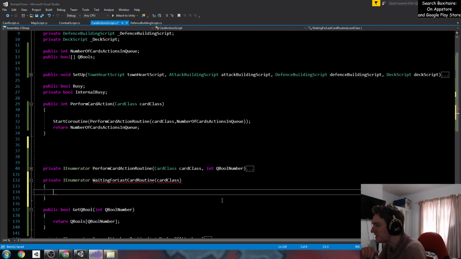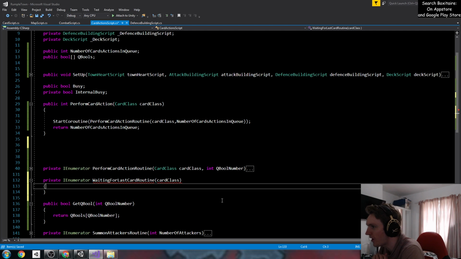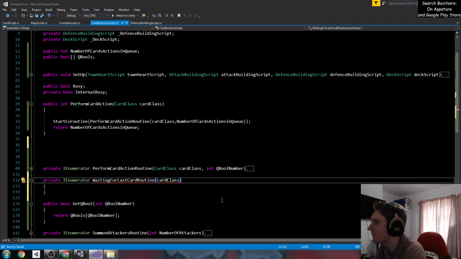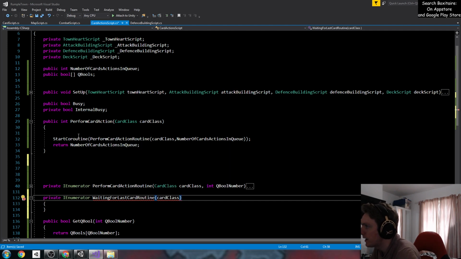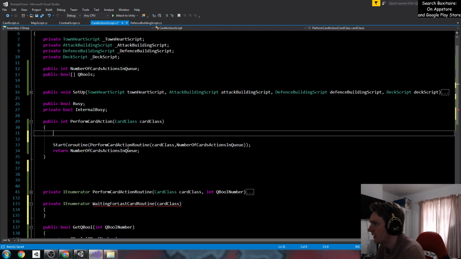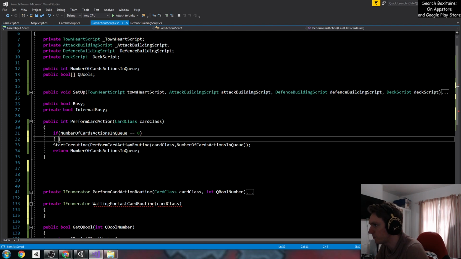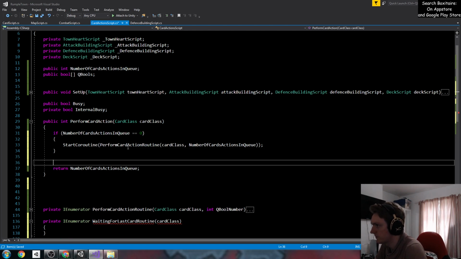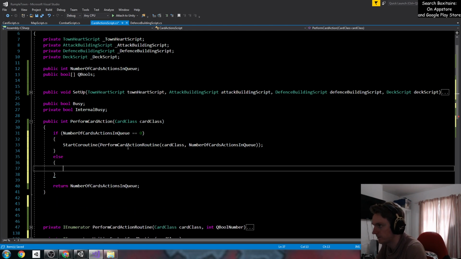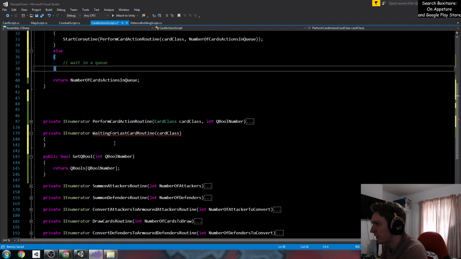Right. I know I've got the basis of all the things that I need. I've just got to work out exactly how I'm going to put this together. So what's going to happen? It's going to perform an action, and if the number of cards in queue is equal to 0, then it's just going to simply perform this action. Else, we're going to get it to wait in a queue. And it's going to involve this.